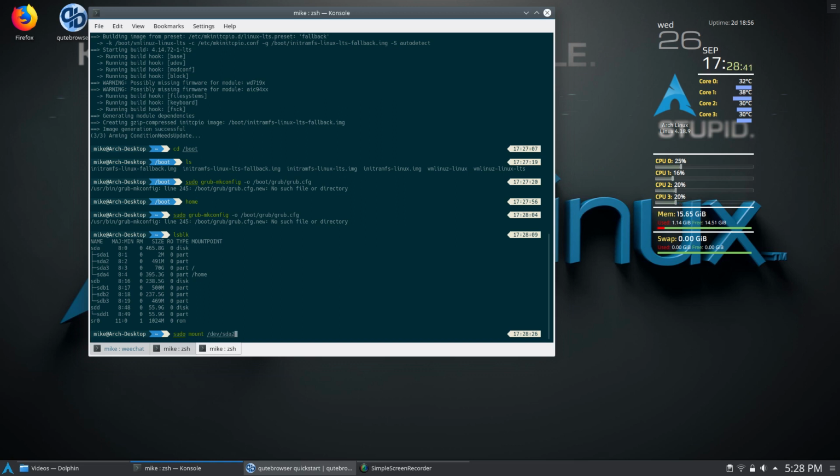Wow, okay, it's not. Well, this is interesting. My root is not even mounted right now. Huh. Well, let's try this again. /dev/sda2 to /boot.